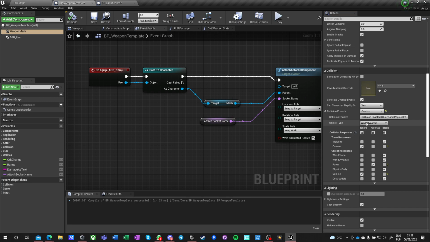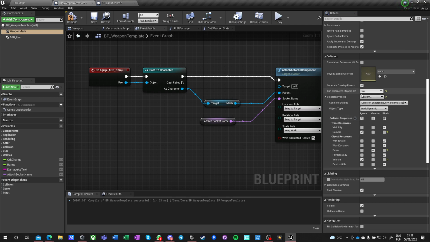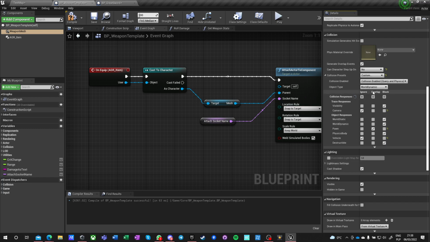And it is world dynamic, very much yes. Query and physics, yes. Can characters step on? No, doesn't matter besides. But definitely no. So the can character step up on means that something can be treated as stairs when you are using character movement components. So like the capsule is trying to get on top of objects automatically if they are lower than something. The default is, I think, 45 centimeters. So yeah, we won't know.